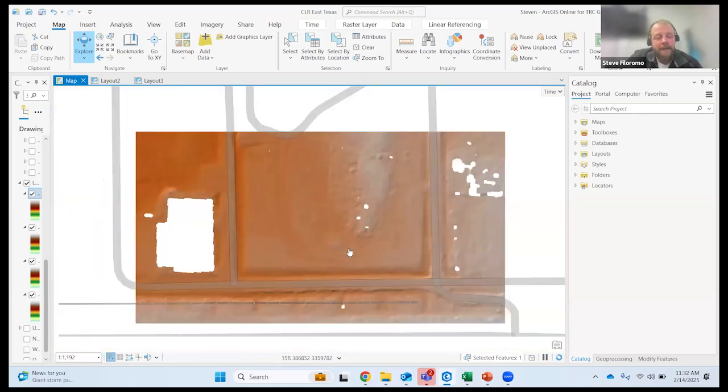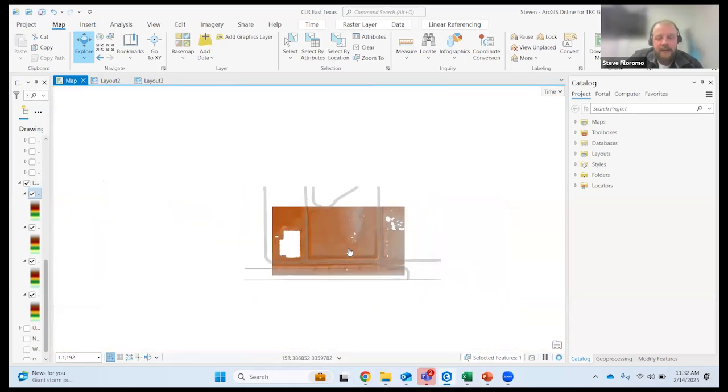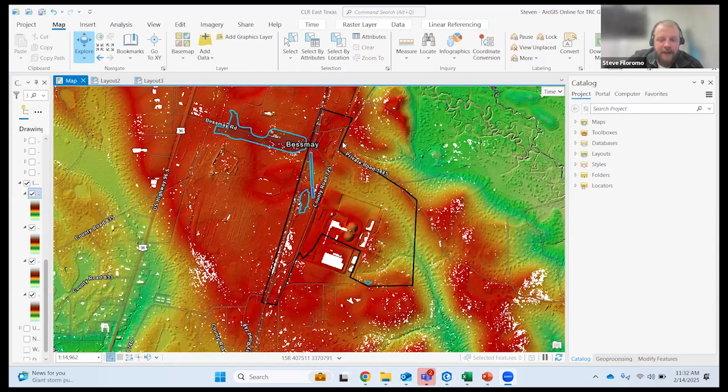Now, on the flip side, let me pause and go to the next area and show you where it was really successful. I guess something, here we go. Come on, load up. There we go.